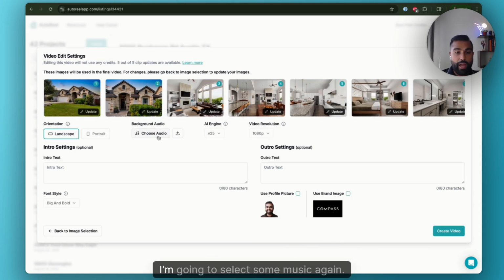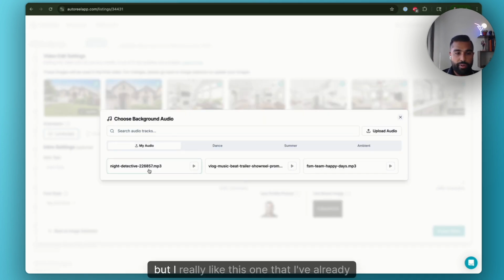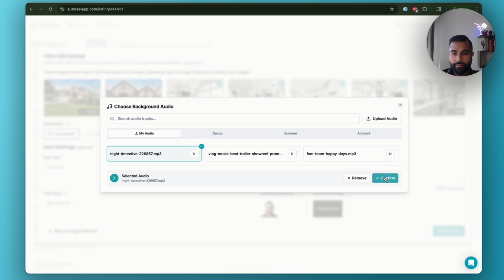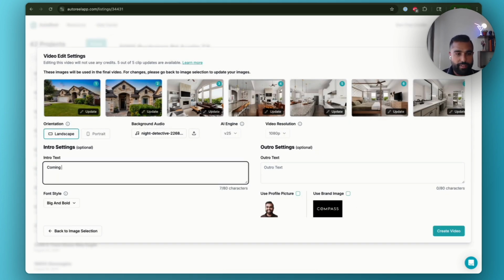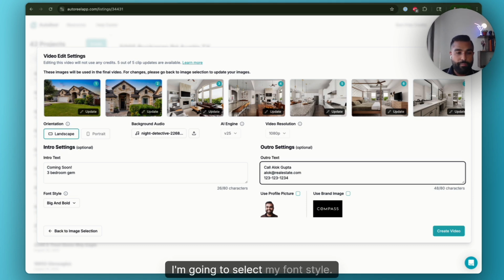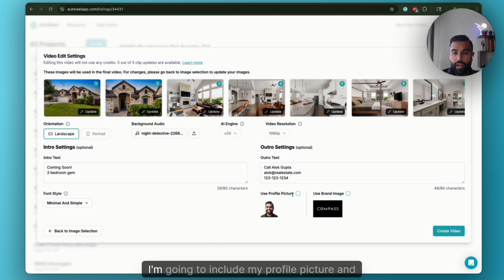Let's go to next. I'm going to select some music. Again, I can select from songs that we already have, but I really like this one that I've already uploaded before. And now I'm going to add my intro and outro text. I'm going to select my font style. In this case, we have a couple fonts that you can select from. I'm going to go with minimal and simple. And then I'm going to include my profile picture and branding. That's it. Let's create the video.